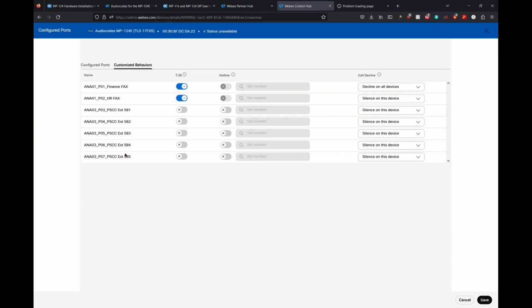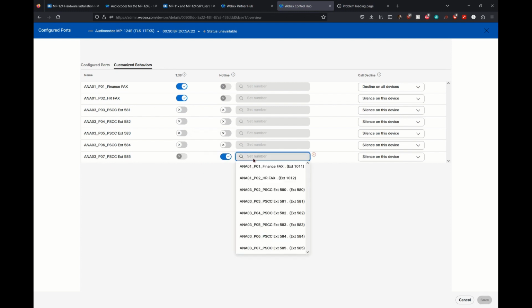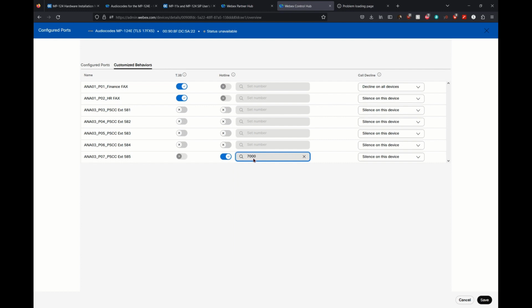There may be some lines which require hotline, so in this case, for example, I need the 585 line for hotline, so I'll select hotline, and as soon as I lift the handset on this 585 extension, it will ring on, say for example, 7000. All right, click save.